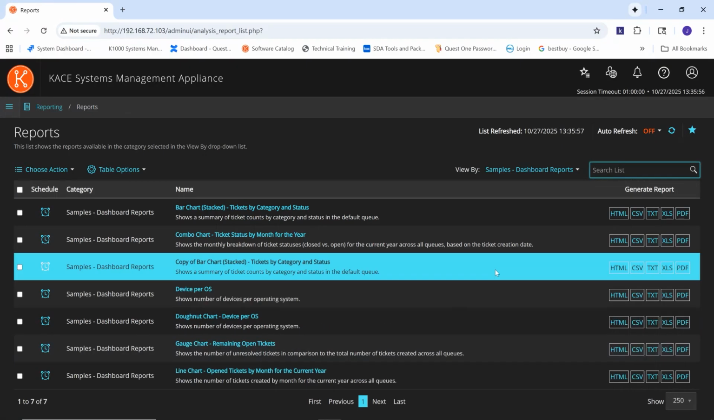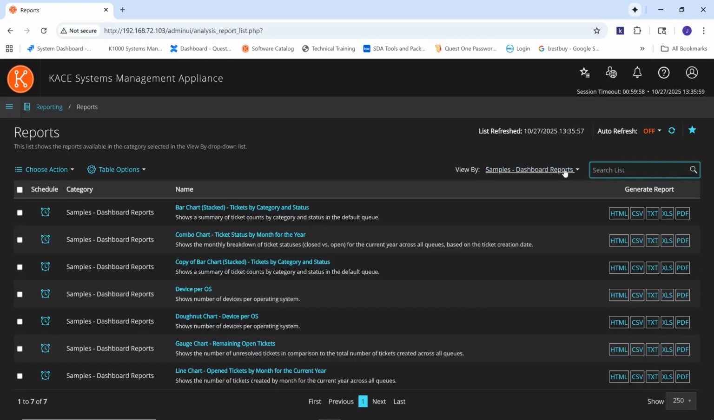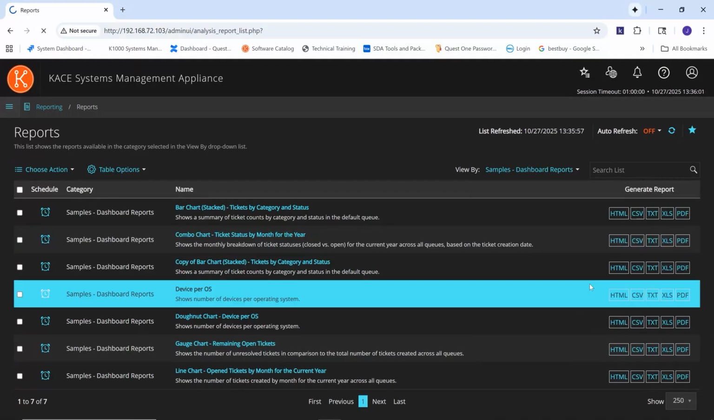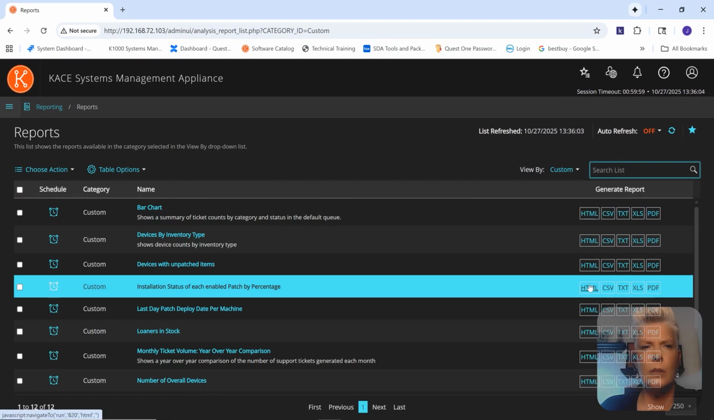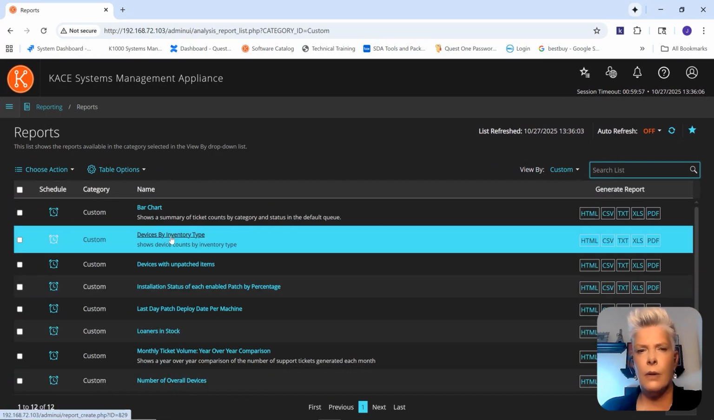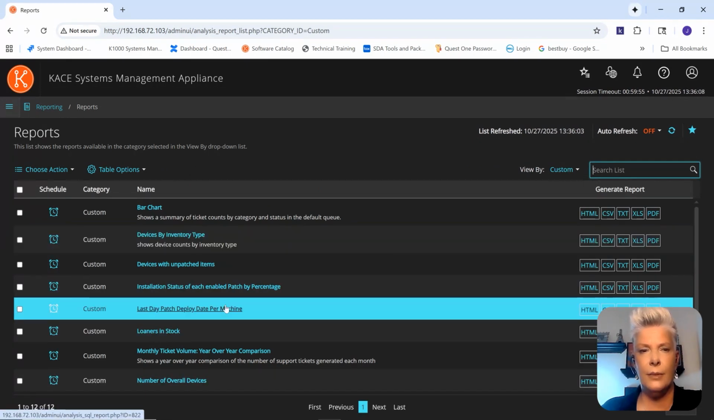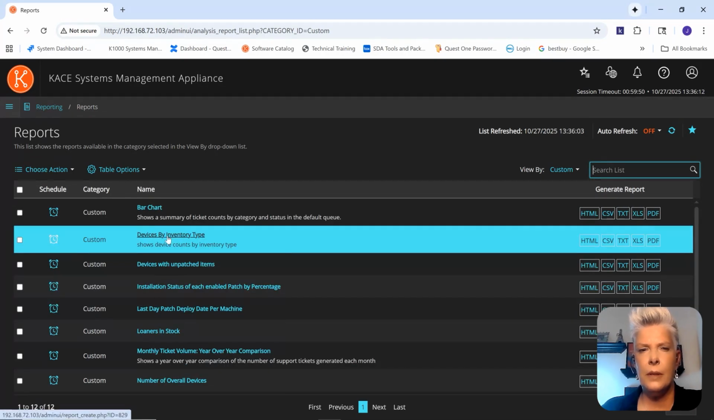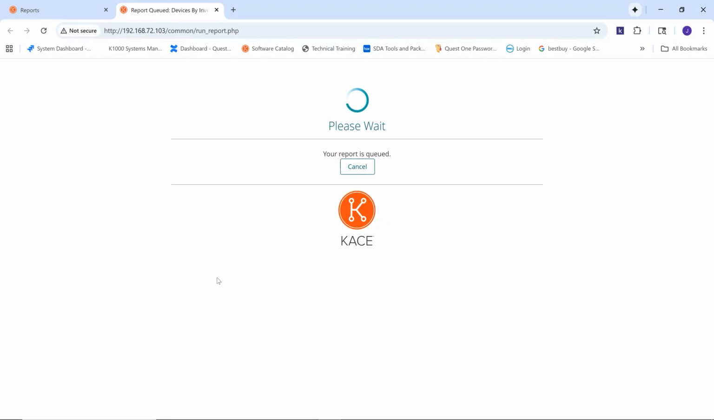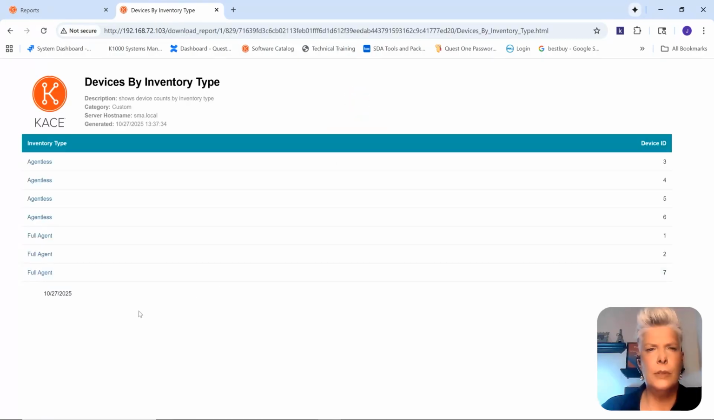will look like. Okay, so if I go to custom, these are some of the widgets that I've actually duplicated already so that you have an idea of what it actually looks like. So this device is by inventory type. If I go ahead and drill into it, okay, so this is the actual report, and you can see it basically tells me I have 4 agentless devices and 3 devices that have the full agent installed.